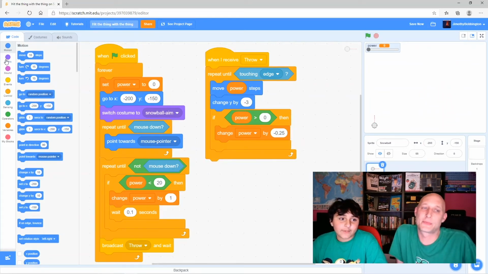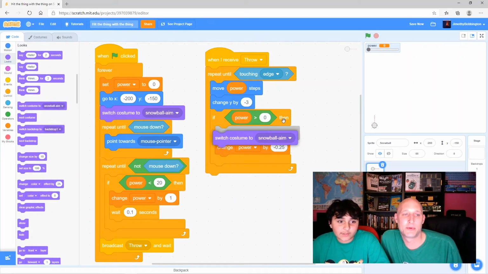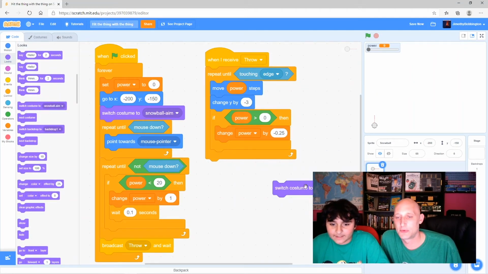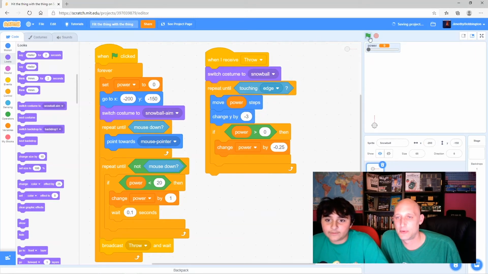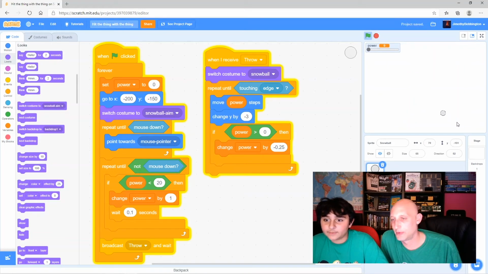Yeah. So we can change this by going into looks, switch costume to, and then we're going to set that to snowball, and we'll put that up here at the when I receive throw at the very start. And now it turns into a regular snowball.